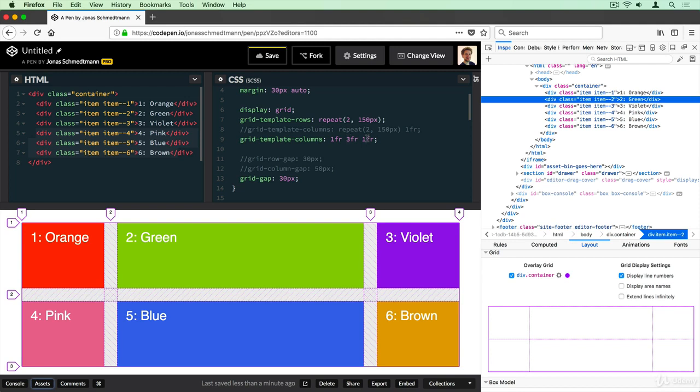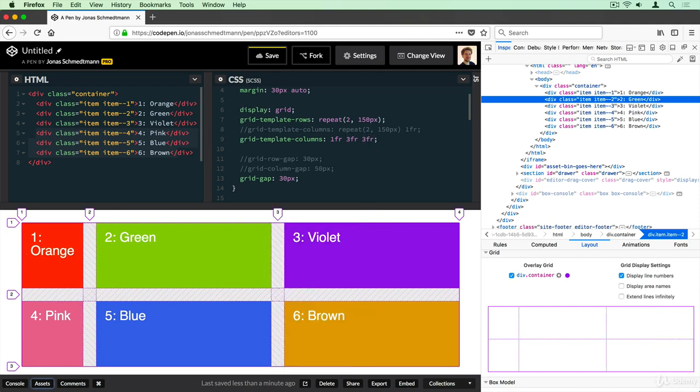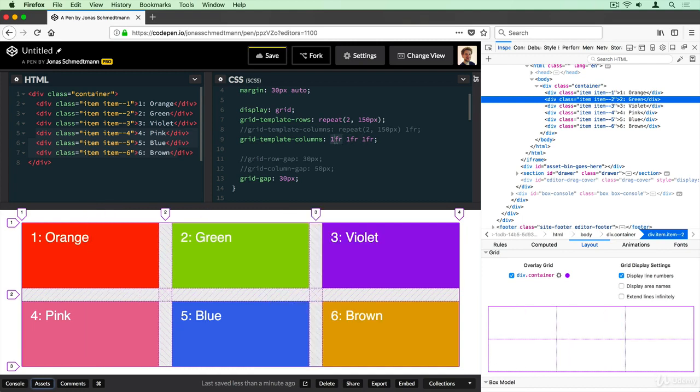You can of course also put this one here to 3fr. And so now these two are both 3 times bigger than this first one, right? Now you can play around with this if you want, so to become a bit more familiar with it, because there's actually a lot to explore, right? So let's now set these back to 1, and let's experiment with something else.